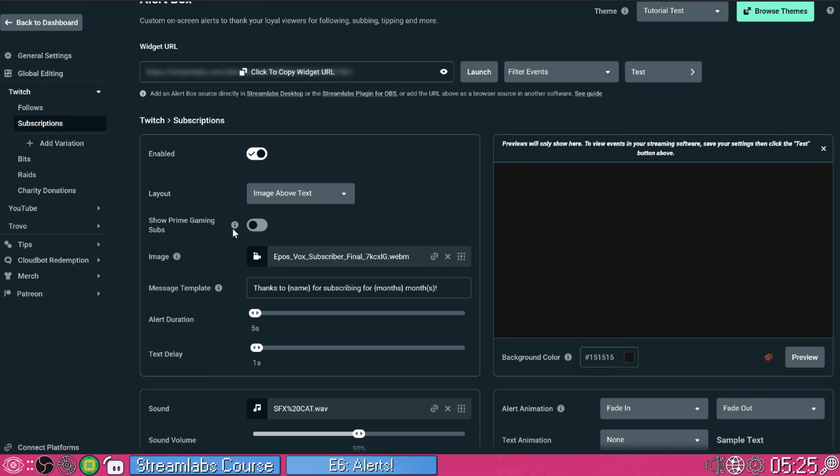Now you can filter out whether it shows Prime subs or not. I do like showing those. That's fine. And then you can change the duration as well as the text delay. So the duration is how long the entire alert stays on the screen. Now mine is dictated mostly by the fade out of the animation itself. But if you are using a static image, which we'll do one for raids or something, then you can increase that duration to change how long the alert shows up. You can also change text delay. So if you have a complex animation that doesn't reveal the text field for a little bit, then you're going to want to adjust the delay to account for that.